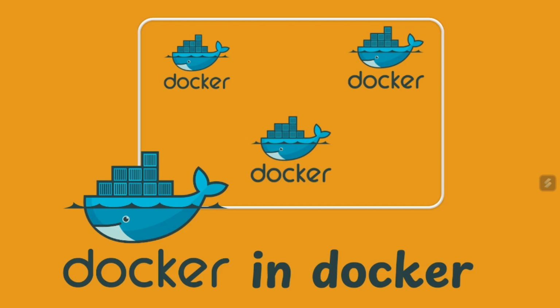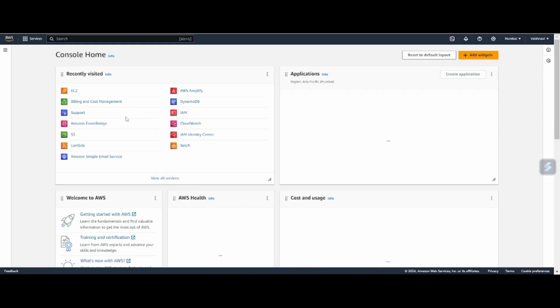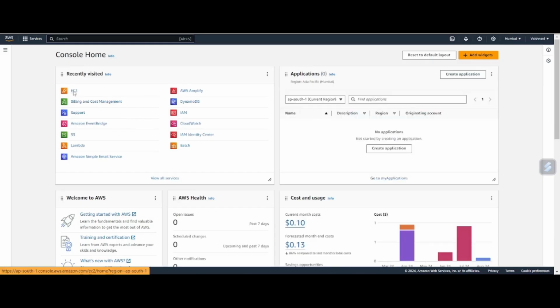DinD is a powerful technique, especially useful in CI/CD pipelines, development environments, and scenarios where you need to manage Docker from within a containerized environment. We'll use an Amazon Linux instance. Let's create one first.